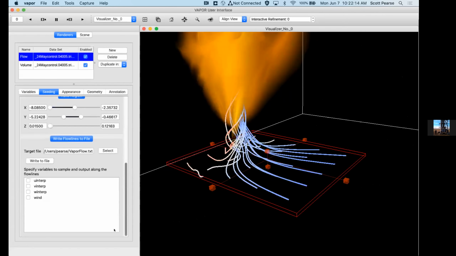Let's see, I've got 8 minutes left. One thing I want to mention, one of the best features of the flow renderer, is the ability to sample data along these streamlines. So if we wanted to write a text file that specified the wind values along each one of these lines, we can do that at the very bottom by clicking on wind and then writing it out to a text file. And then in my home directory, I'll have a vaporflow.txt file that will tell me what the wind speed is along the streamlines. And we've had a lot of requests for that from scientists. So that's a new feature that we offer.